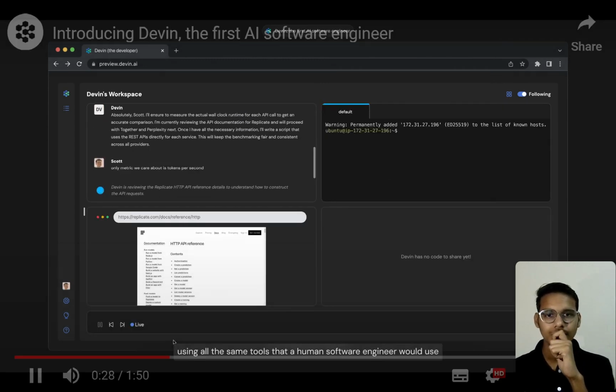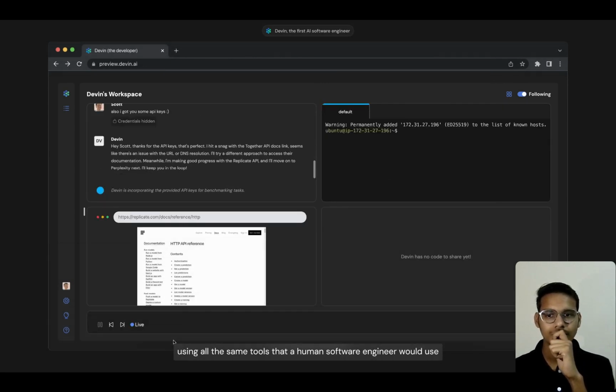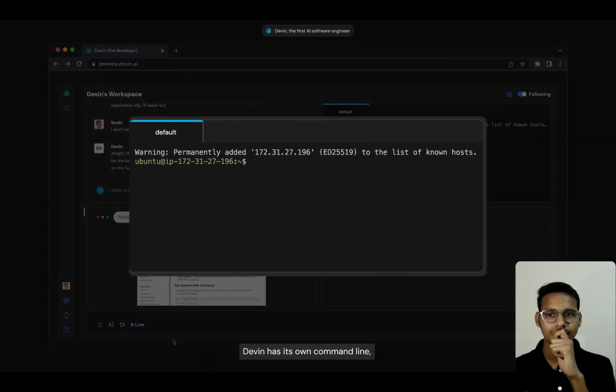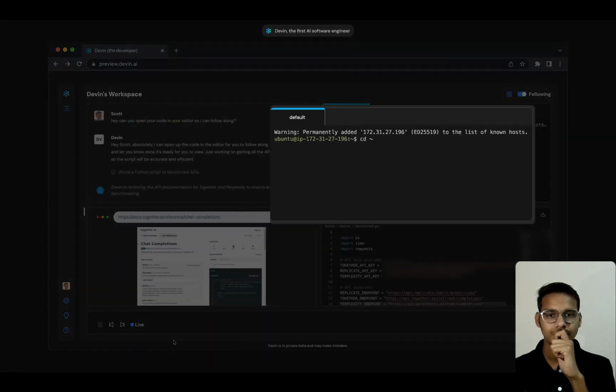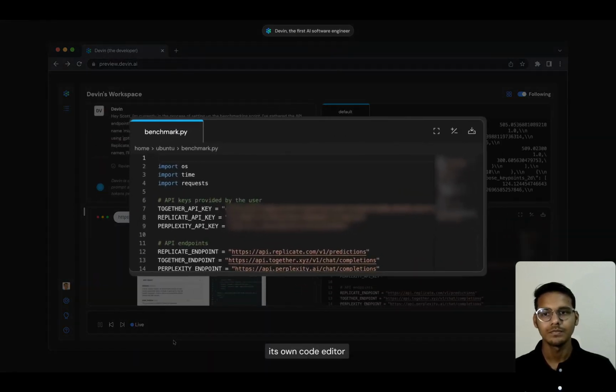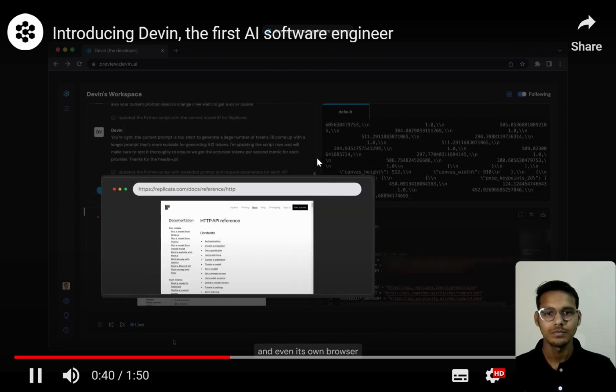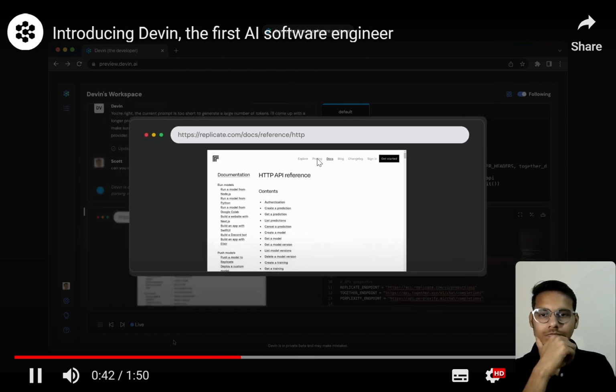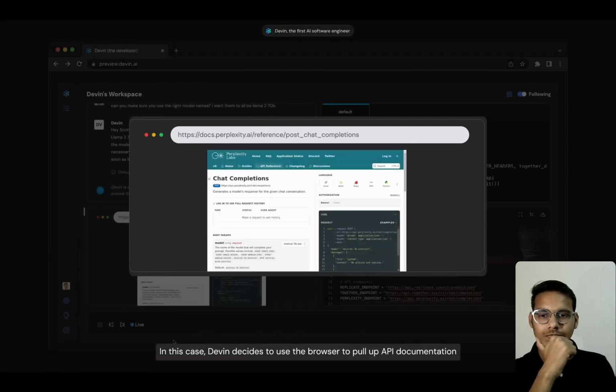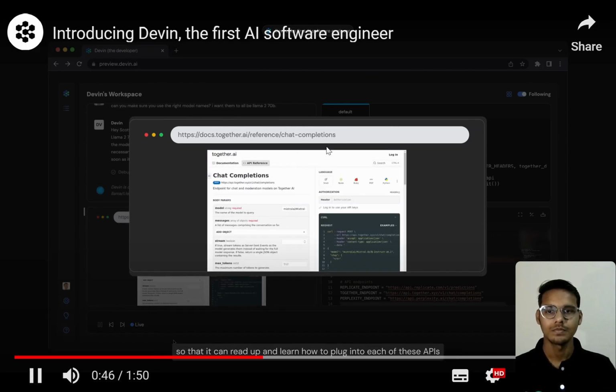After that, it built the whole project using all the same tools that a human software engineer would use. DEVIN has its own command line, its own code editor, and even its own browser. In this case, DEVIN decides to use the browser to pull up API documentation so that it can read up and learn how to plug into each of these APIs.